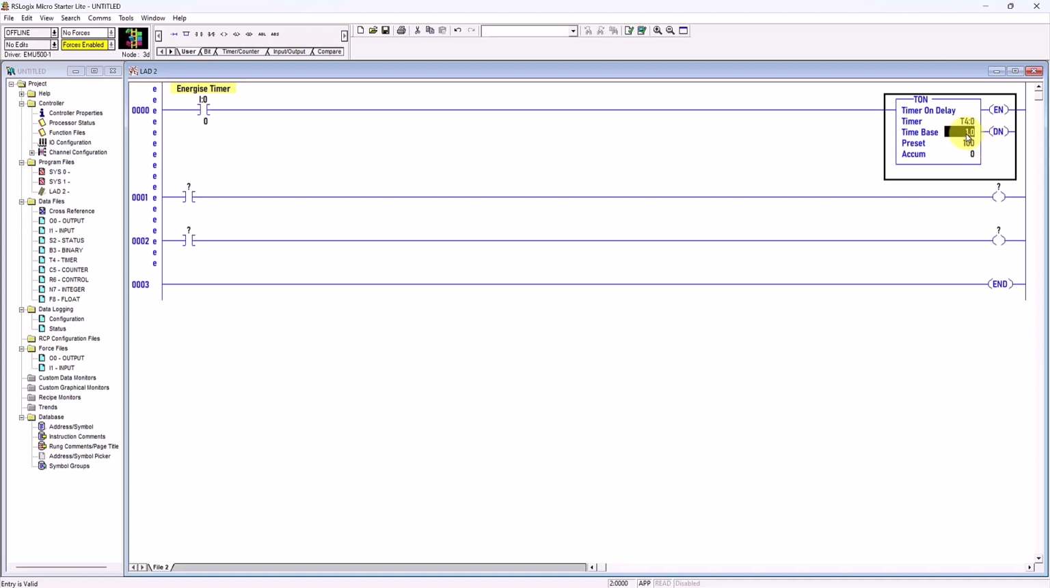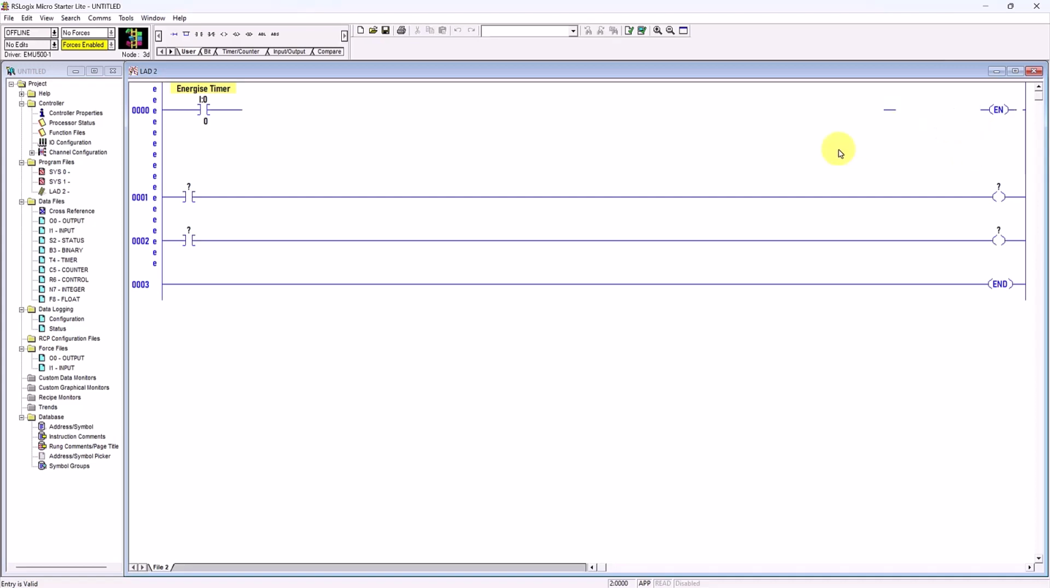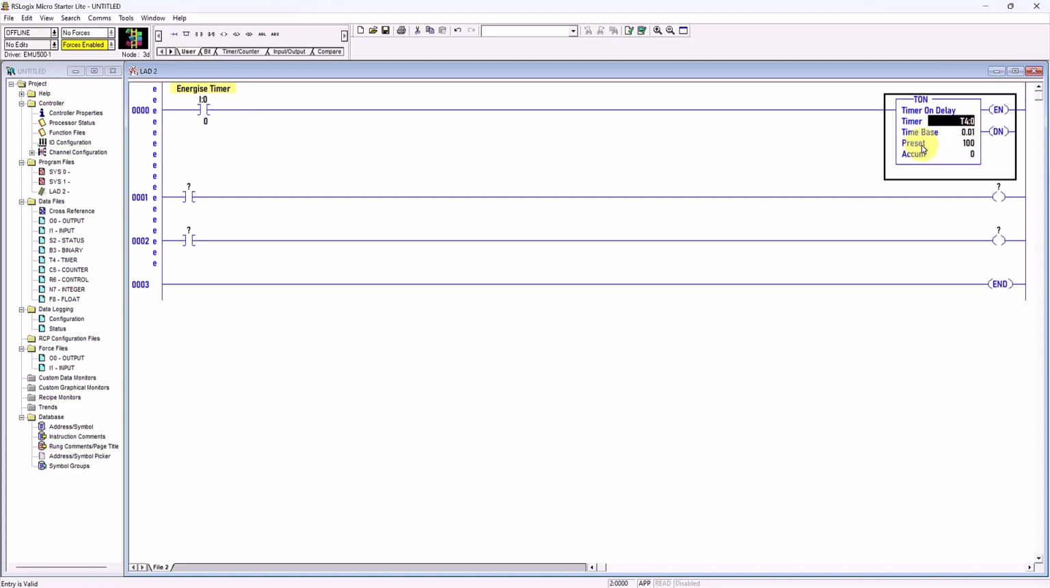If, let's say, for the time base you select 0.01, and let's say I put 1000 for the preset, then the timing set point is 0.01 multiplied by 1000. That equals 10 seconds. So here maybe I put 1.0, and here I put maybe 10. So the timer set point will be 10 seconds.